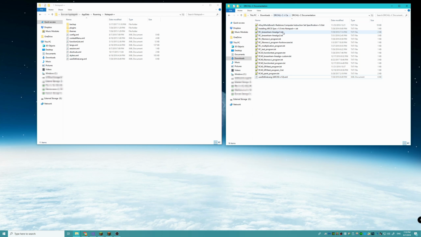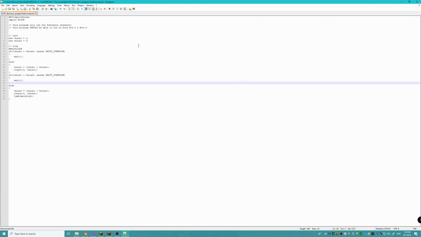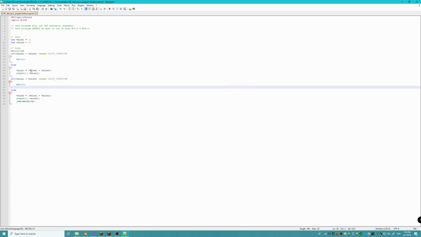Now if we open up our For Showcase program again, you have to make sure that Notepad++ is closed when you put in the XML file. If we reopen this file, it looks the same, but if we go over here to language, we see we have ARCISS v1.0, which is what we just installed. Now if we click this, as you can see, all of the styling effects are in place and it looks a lot cleaner and nicer.